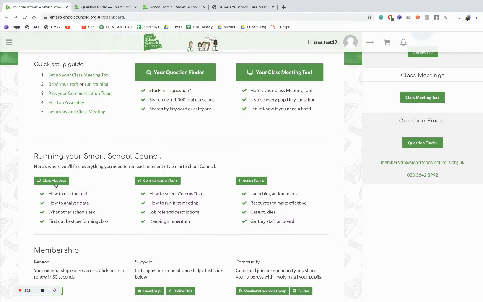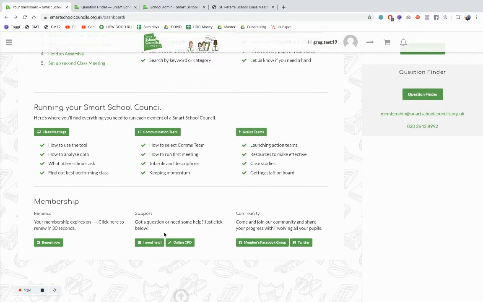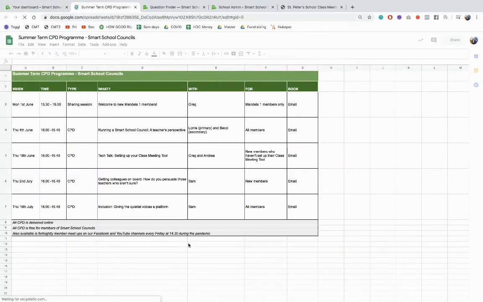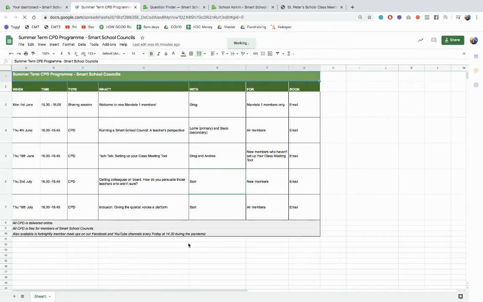Also, for each of the three elements, there's a series of resources, so class meeting, communication team, and action teams, information about your membership, and then a few different aspects of the community, which I'd like to point out. So, for example, our online CPD, this is our CPD program for the summer term. It's all online and it's all free for members.